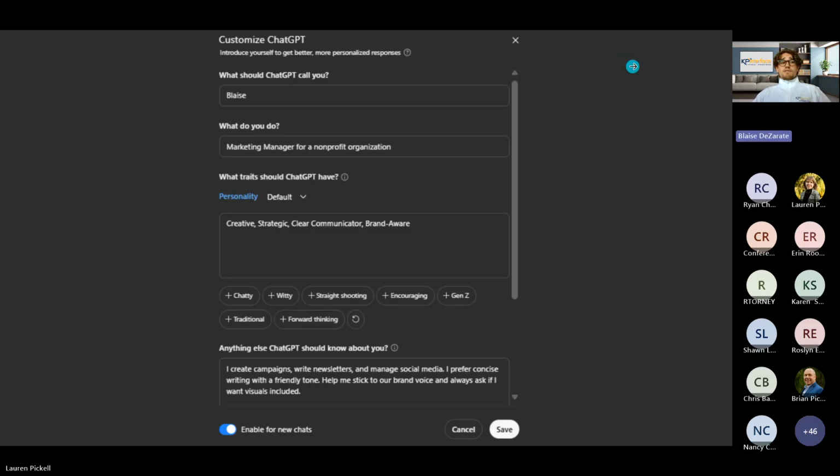Okay, so whoever uses ChatGPT in here, you might have seen this before, or it might have gone over your head. This can be found in the settings of any large language model, but in ChatGPT, if you click your name in the bottom left, you can go to this customization. This is a feature that most people skip, but it's one of the easiest ways to instantly improve your results. You'll see at the top, I told it my name, and I told it what I hypothetically do for this example. I'm going to be saying that I'm a marketing manager for a nonprofit organization.